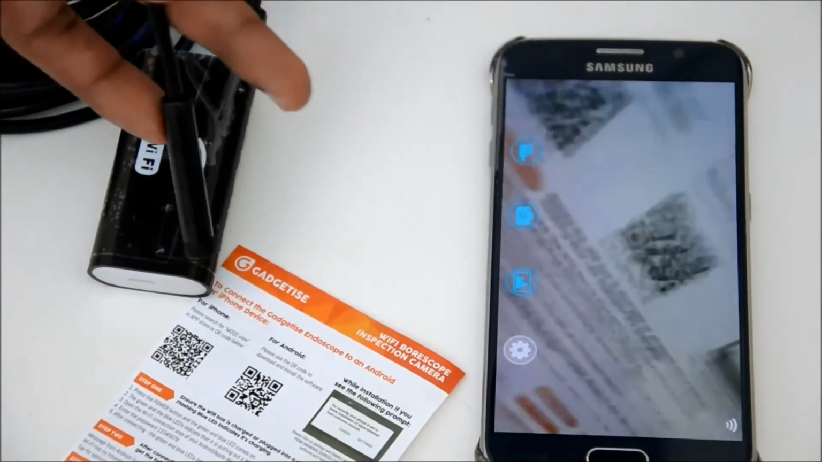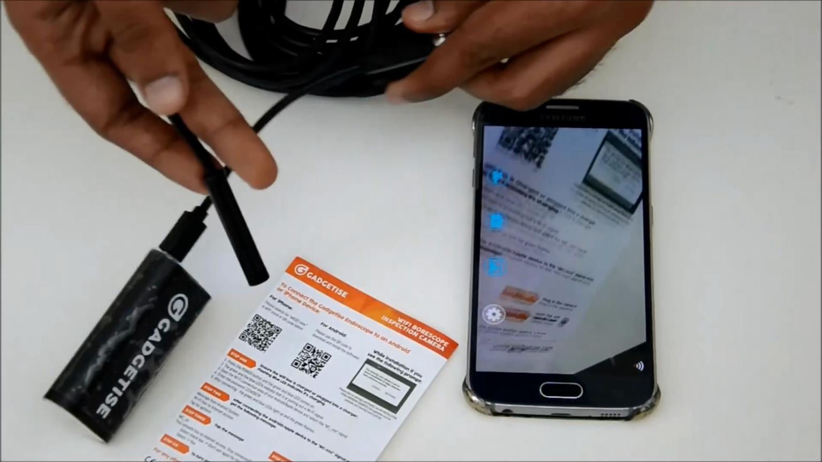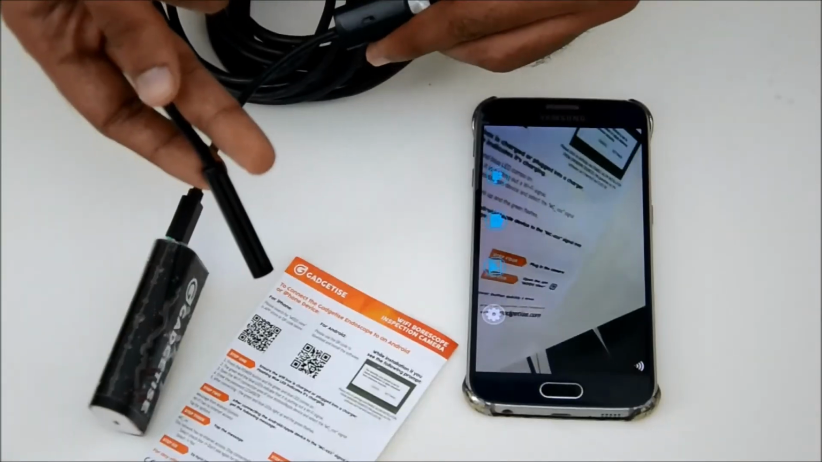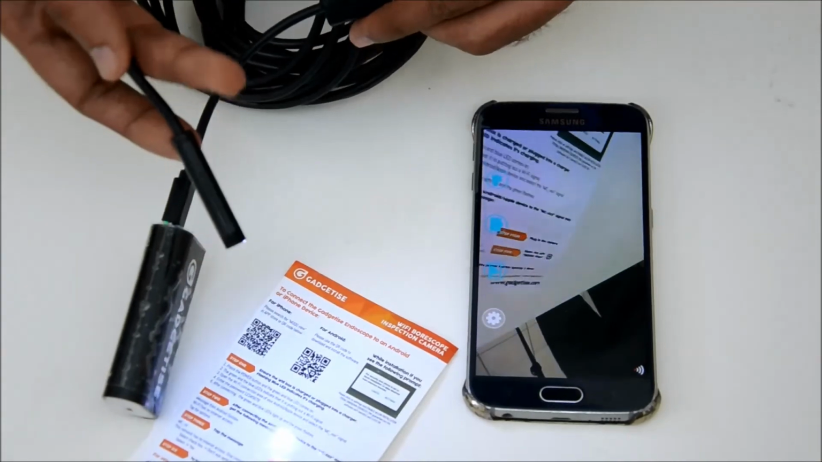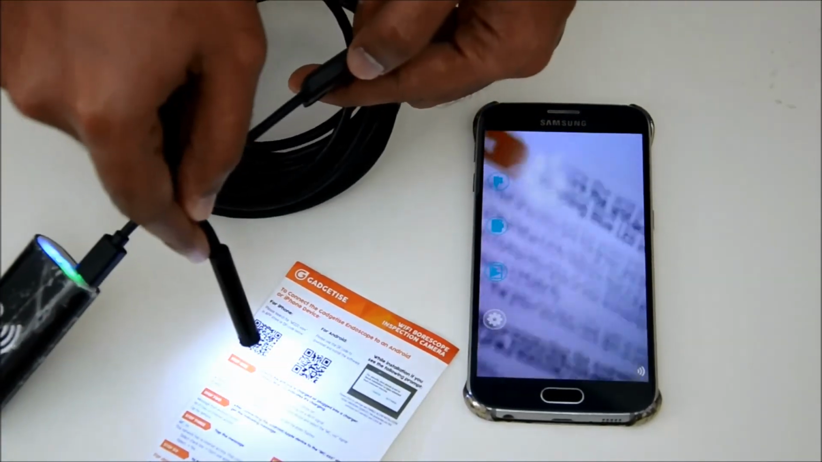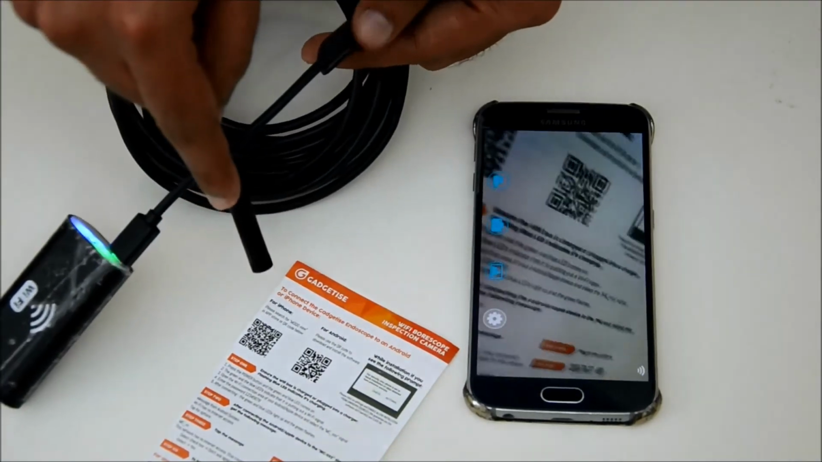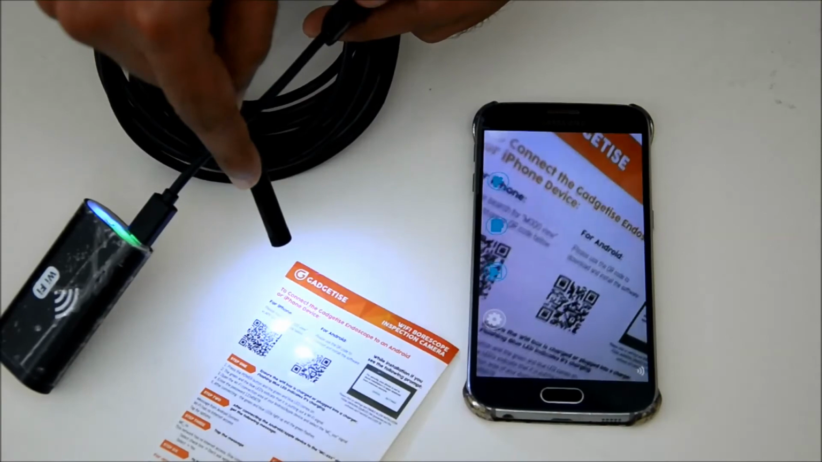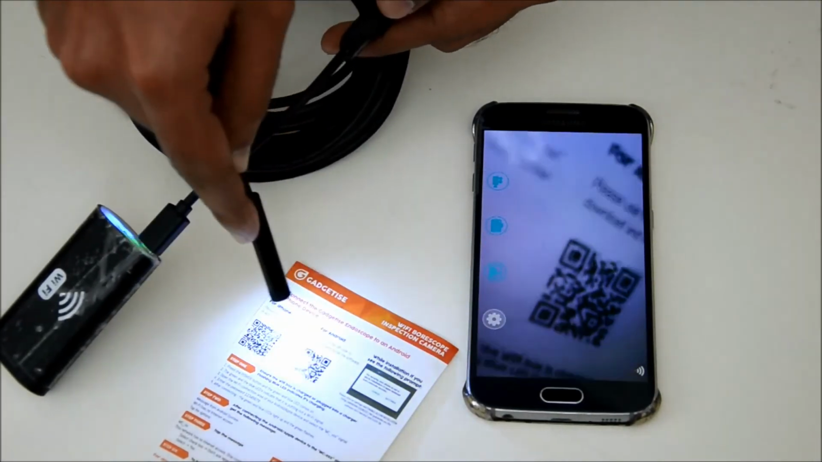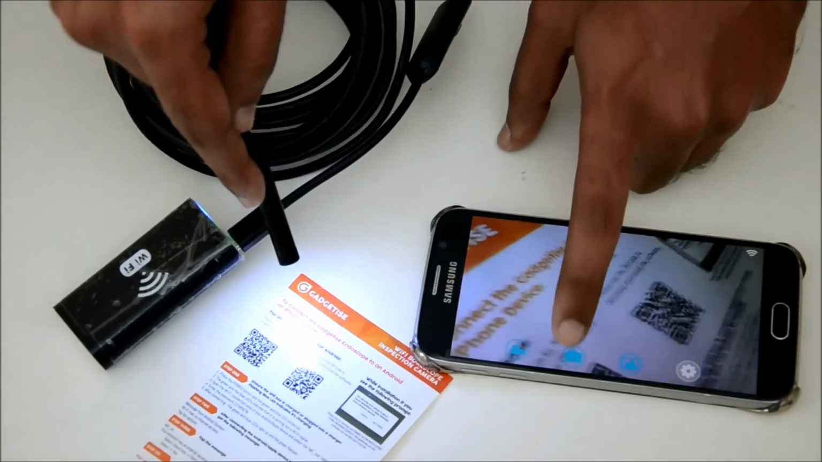So as you can see, the camera is on. What you gotta do to switch on the LEDs is just press this button. Use the cog wheel here, right here. It increases the brightness of the LEDs, as you can see. And it increases the light.